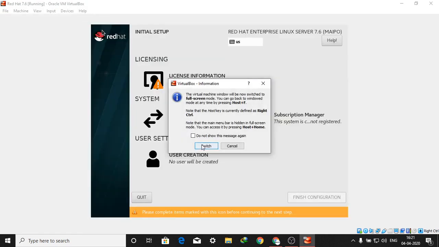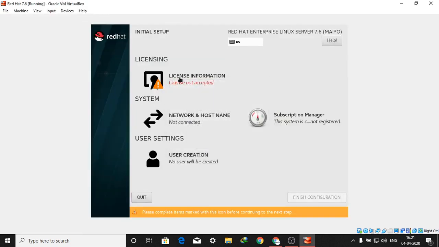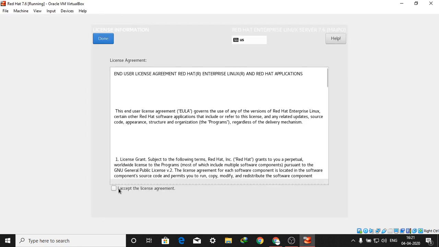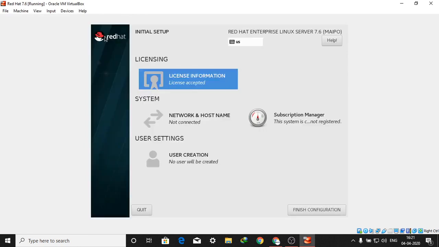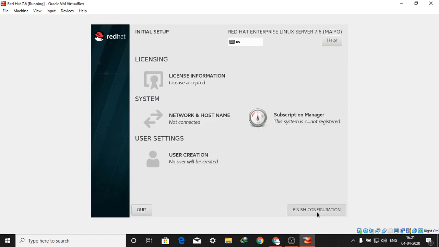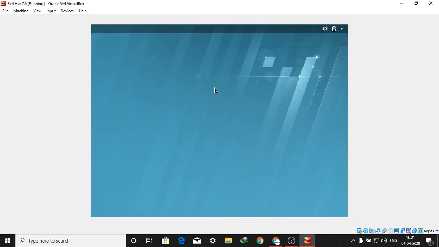If I view in full screen mode, you can see that it is asking us to accept the license agreement. I accept the license agreement, and done. Now we have to finish the configuration. Again it will ask some terms and conditions, so we have to wait for it to boot up, and then you can run the commands that you have learned till now. I think you can see on my screen that the desktop of Red Hat is up now.